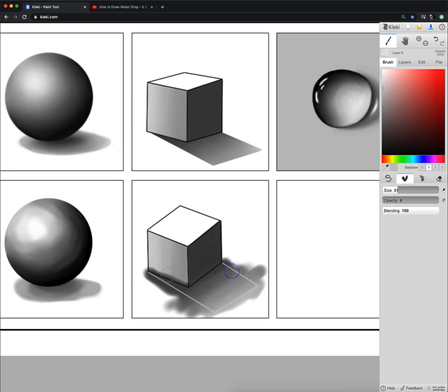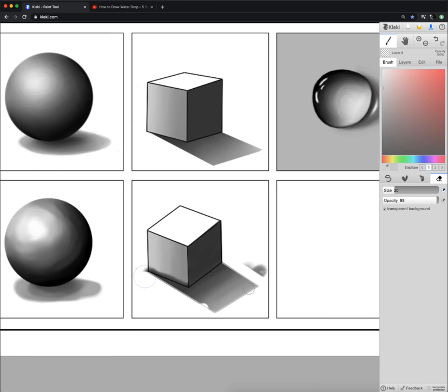Then when you're happy, again, erasing tool. So we're gonna click, shift, click. Click, shift, click. Click, shift, click. Clean around. Oh, that was a mistake I did there. Yes. Again, clean, clean, clean.